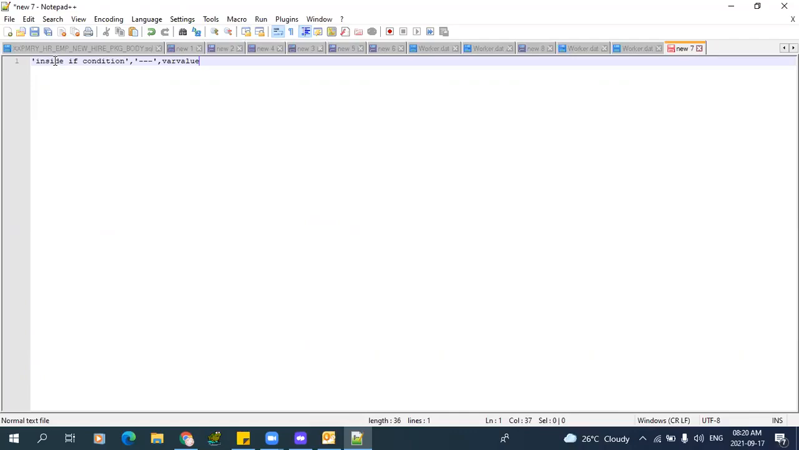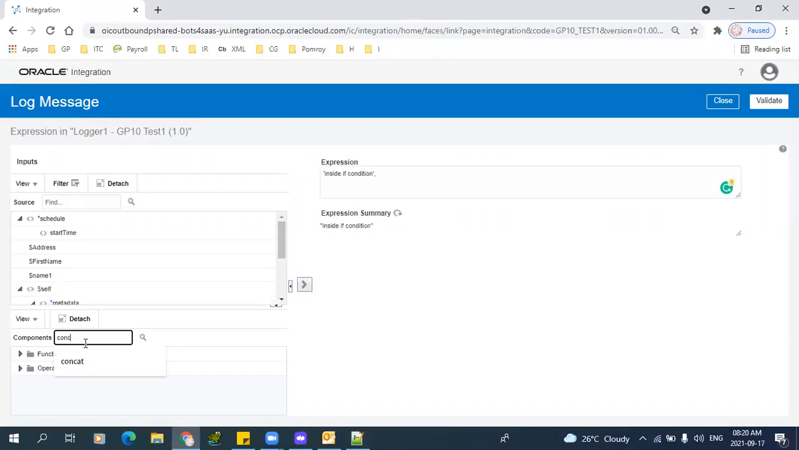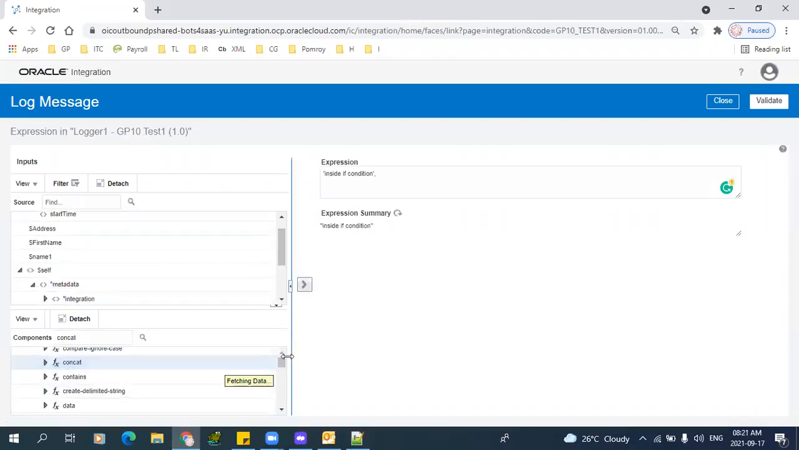So if you want to add any text message, or anything else, you can use concat. There is a concat keyword available. By using the concat keyword, you can add your text message as per your requirement. So in our case, here, just try to search with concat. Here you can find all your keywords.